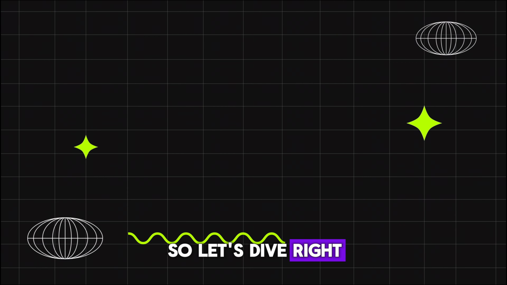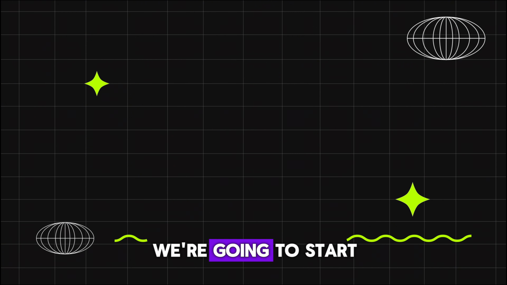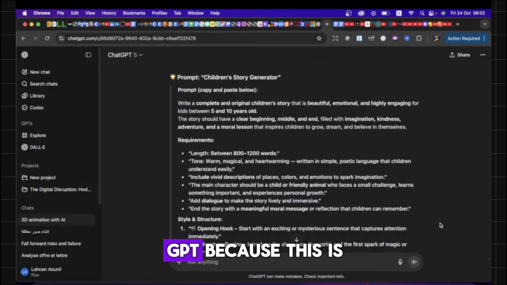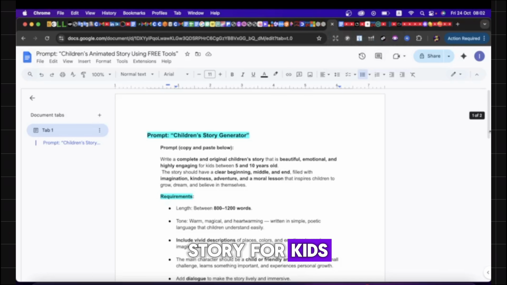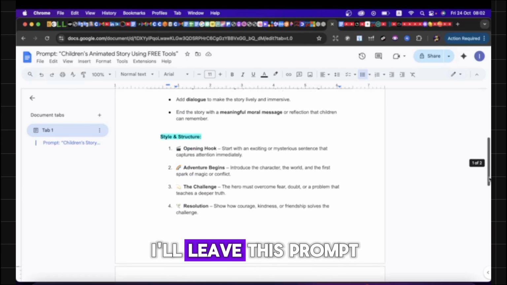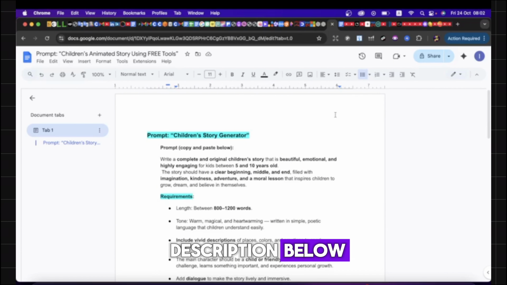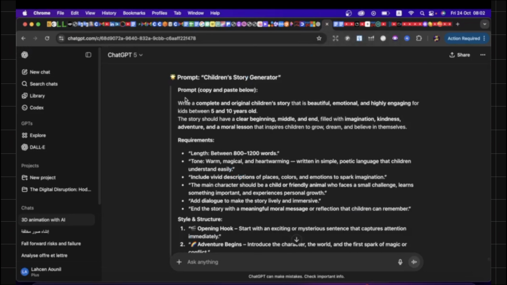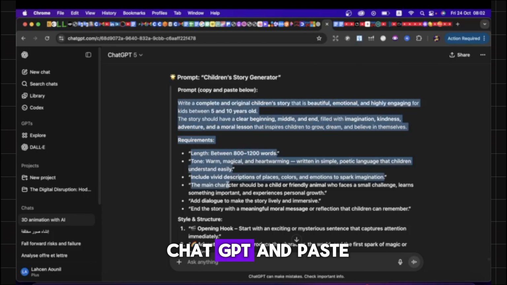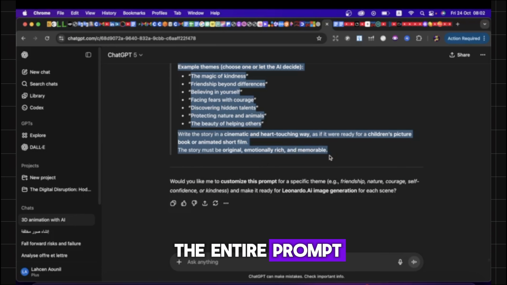So, let's dive right in. First, we're going to start by opening ChatGPT, because this is where the magic begins. We'll be using a very powerful prompt to generate a complete story for kids. Don't worry, I'll leave this prompt for you in the description below so you can use it for free. Now, let's go into ChatGPT and paste the entire prompt.